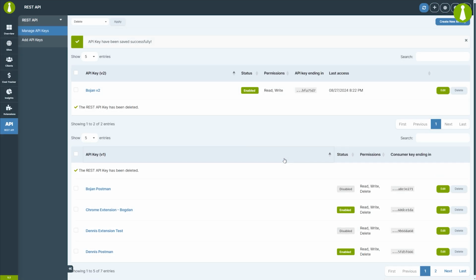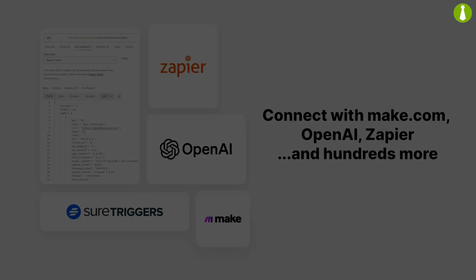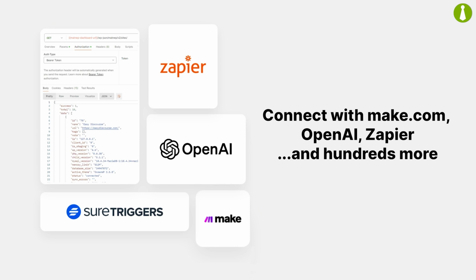And that's it. You've now set up and configured the MainWP REST API version 2, giving you powerful options to manage your MainWP dashboard programmatically.